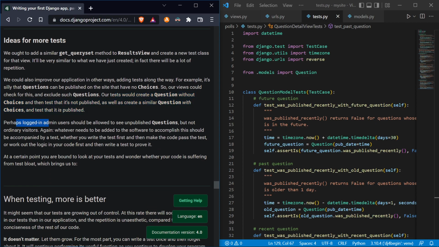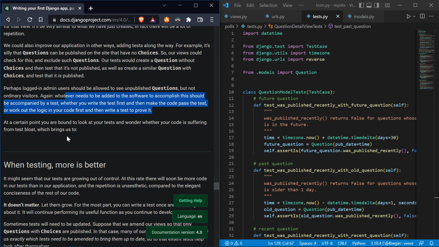Perhaps login is another test. Users should be allowed to see unpublished questions, but no ordinary visitor. Again, what needs to be added to the software to accomplish this should be accompanied by a test. Whether you write the test first and then make the code pass the test, or work out the logic in the code first and then write the test to prove it.